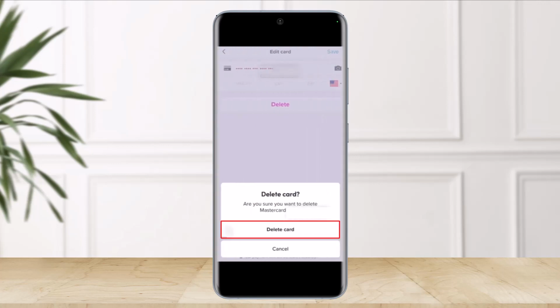Once you tap on the payment option, on the next page, again, you'll be able to see a list of all the payments you've added. So just select the delete button next to the payment method that you would like to delete. And from the bottom of the screen, tap on the confirmation that says delete. And once you've done so, you would have successfully deleted your payment method in Lyft.